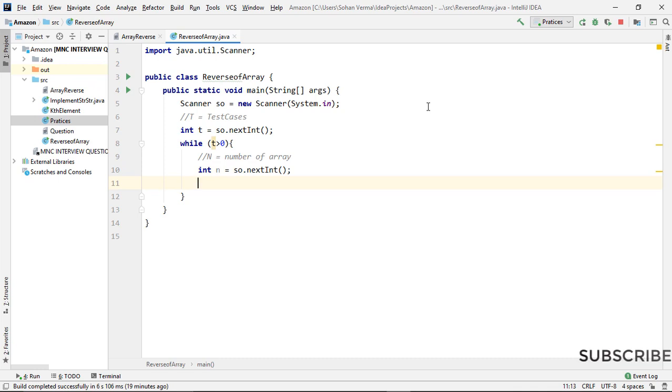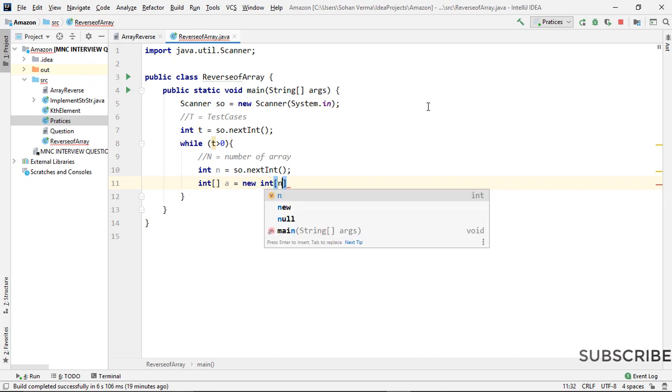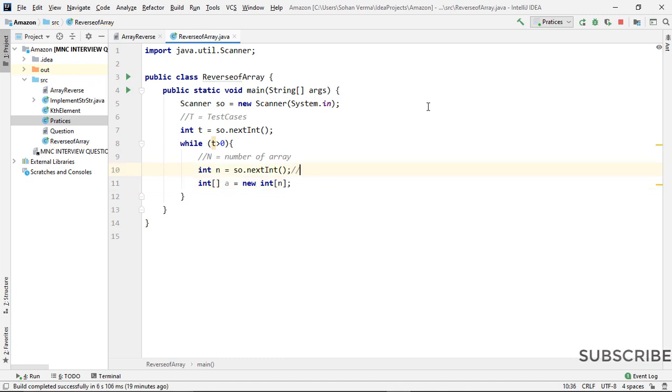Now we want an array for storing the elements. Int array a equals new int array of size n. Suppose you are given n equal to 4, then the array of size 4 is created.